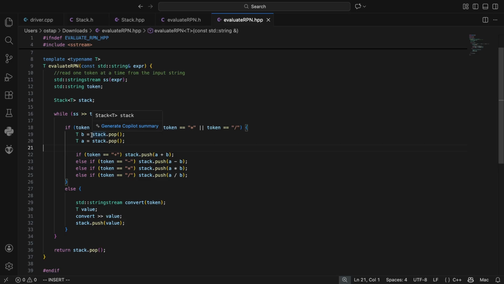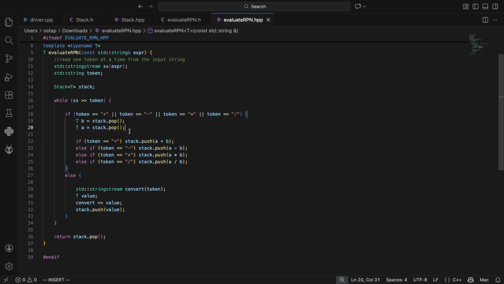If it is an operator, we're going to pop two values, and if my token is plus, we're just going to add those two values. If it's minus, we're just going to subtract. But if it's not an operator, we are just going to push it, and we just return the last number we get from the stack, because we should be left with only one number.